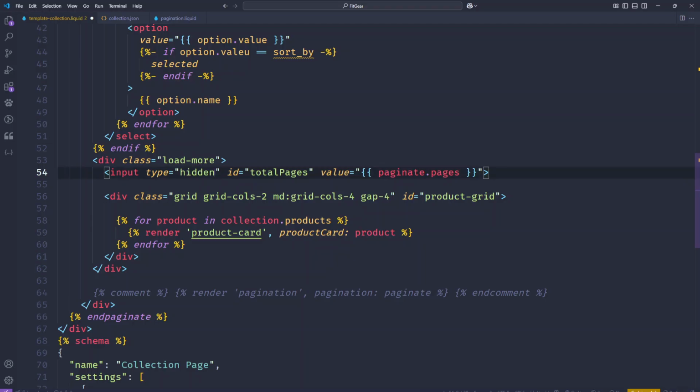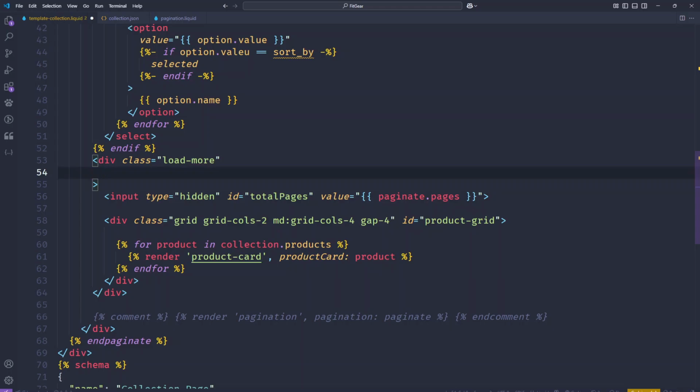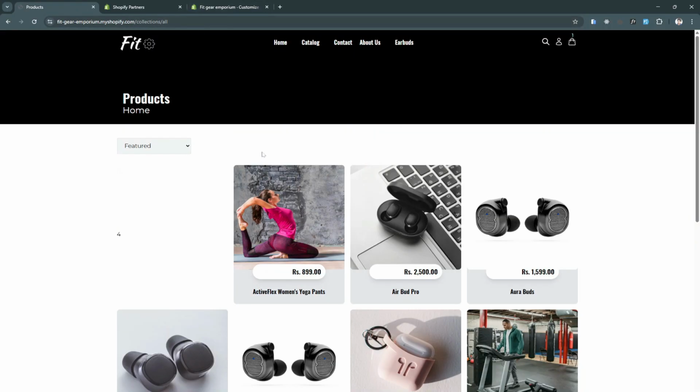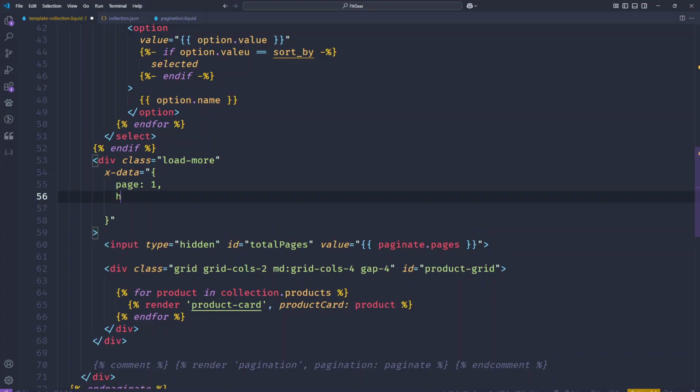Now the next thing that we need to do is convert this div into an Alpine.js component, and we can do that using the x-data directive. So our code for load more functionality lies in this x-data directive, and here we need to create some states. Okay, the first state that we need is page. So we are going to give it a default value of 1, because when we land on the collection page, by default we are on the first page. So this is why we are initializing this state with 1. The next state that we need is, let's say, hasMoreProducts. Let's make it true.